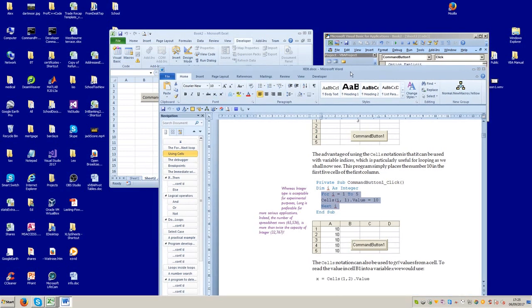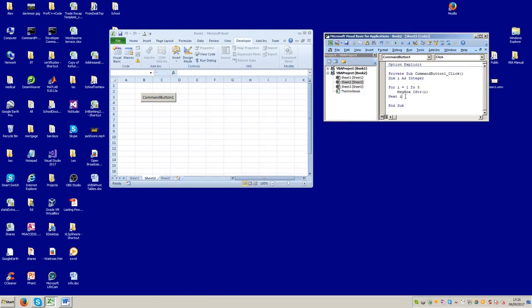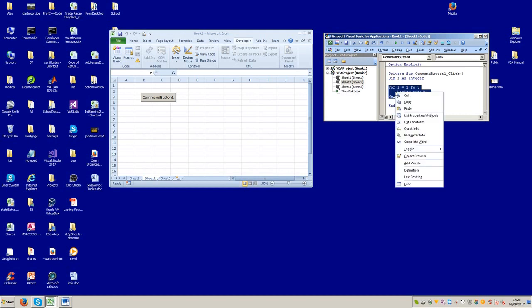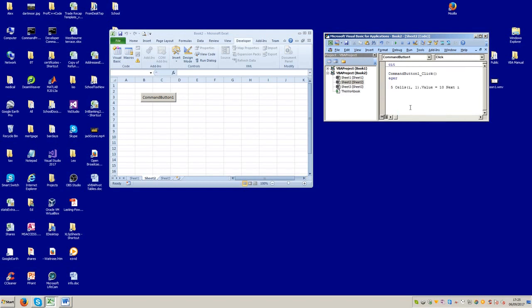So in this case, I'm just going to take this code and place that in my command button. I'll just move this out of the way and then put that into the command button and see how that changes things. Well, if I paste that in and fix it up a bit, and I like indenting my code, so I'll click here and press the tab key. Now, what is that going to do? For I equals 1 to 5, it's going to put the value of 10.